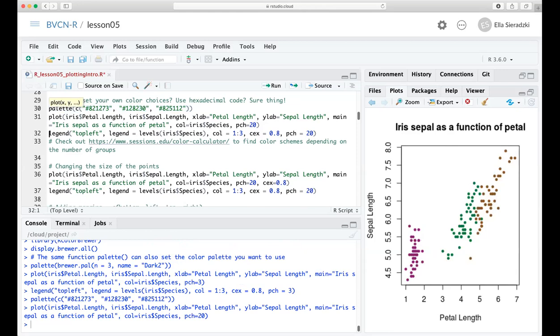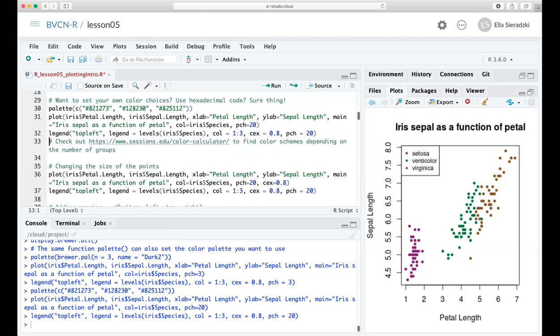Plot it again. And now we have different colors. I actually created these colors using this website, Color Calculator. What it does is it lets you pick how many colors you want and how different you want them to be from each other. And then it gives you the colors that create the best contrast based on the first color that you choose. So that's just what I did here. This is how I got these codes. And again, you can add the legend on top of that, and voila, we have a slightly better figure.